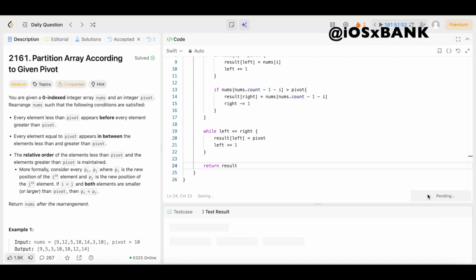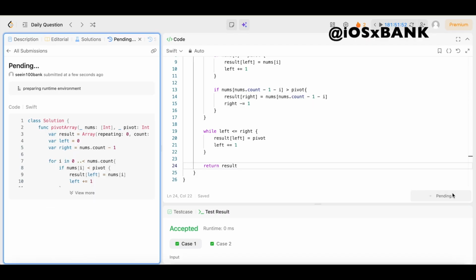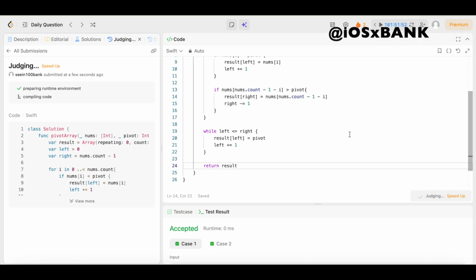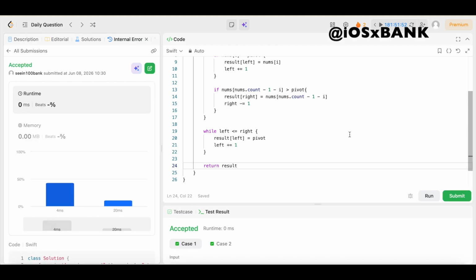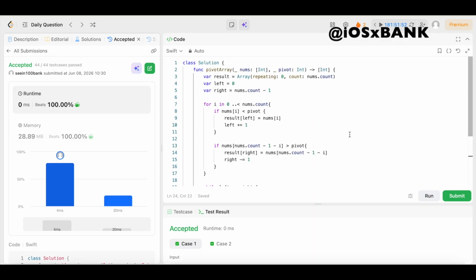So let's go ahead and run this, make sure it runs properly before we submit it. It's accepted, so let's go ahead and submit it. Make sure it's still accepted. And look at that, y'all. 0 milliseconds beats 100% of users. That's what I'm talking about. That's what I like to see, y'all.